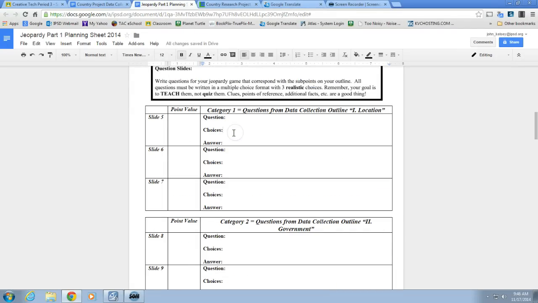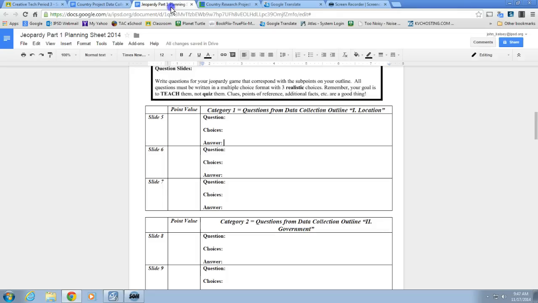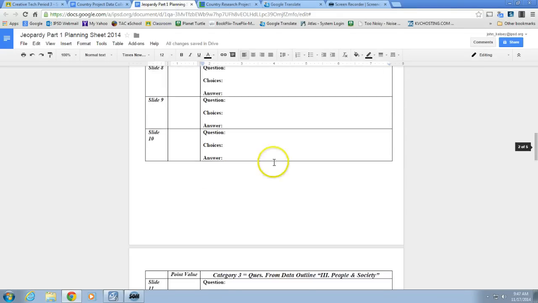Then in your choices, remember these are all multiple choice. So one of these should be the right answer, and 2 of them should be wrong. Down here where it says answer, actually put in what the right answer is so that you remember. 2 of these are wrong, 1 is right, and then they link to either something that says, okay, you did a good job, you got it right, or wrong, try it again. That's all further down the road though. So that is the planning sheet. That should take about a day.